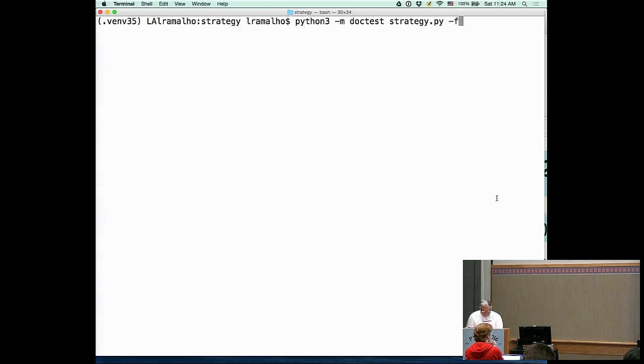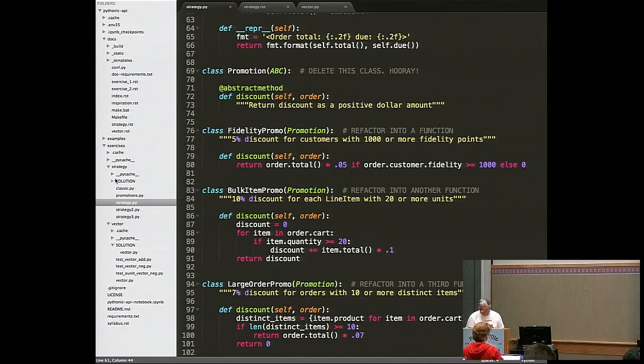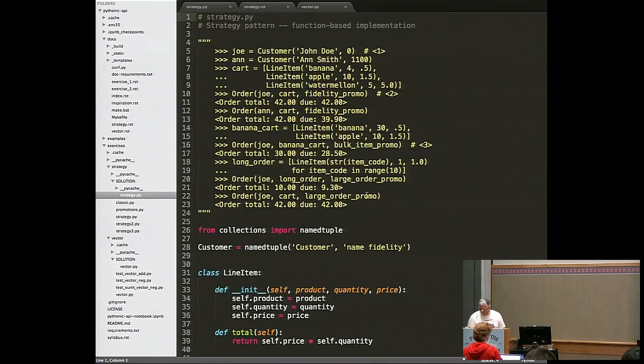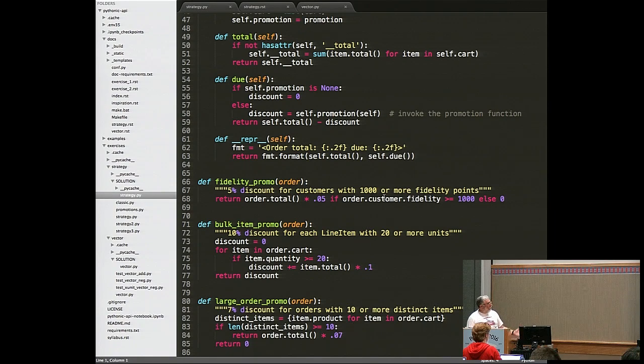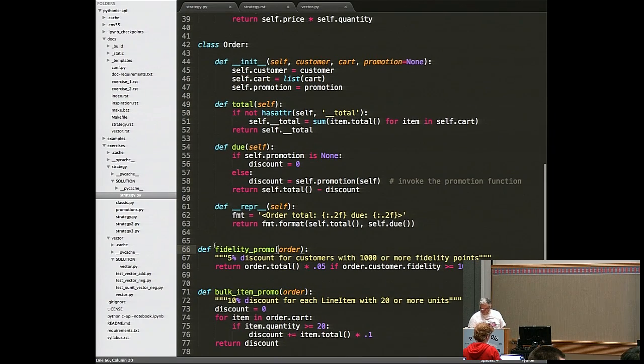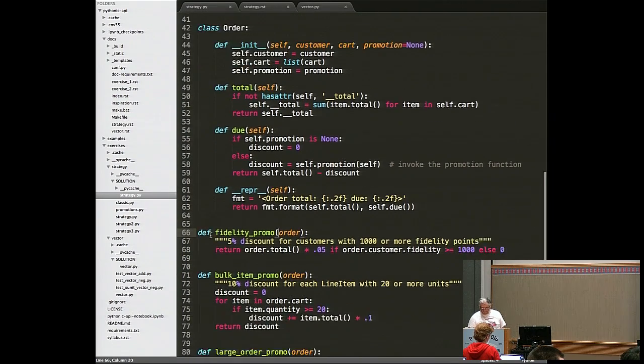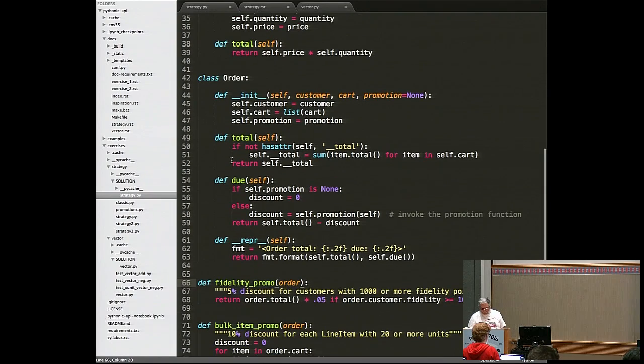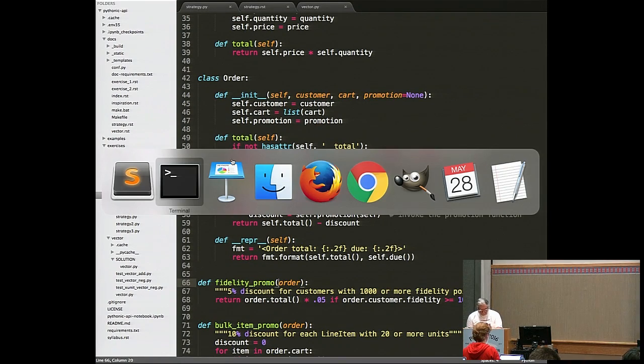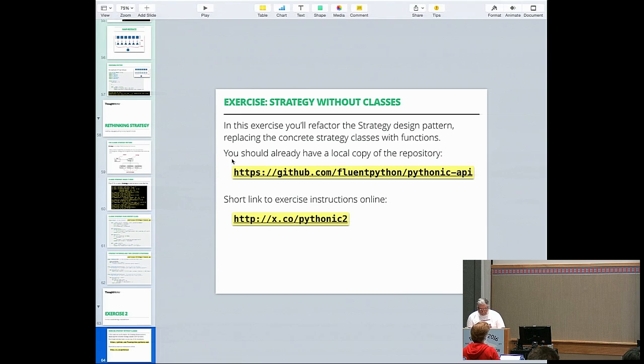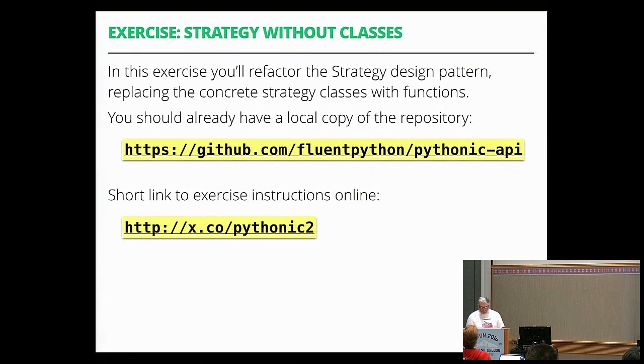So basically, let me show you the code for the solution here. What happens is we just have these nice functions. We don't need that self argument anymore, and we don't need the interface declaration. And so this is it. This is the best kind of refactoring, right? Throwing away code and keeping the functionality intact.